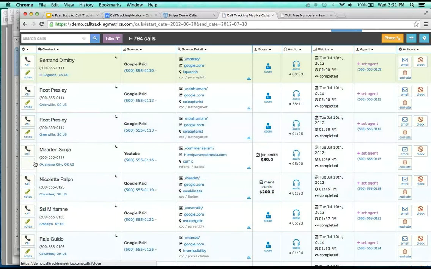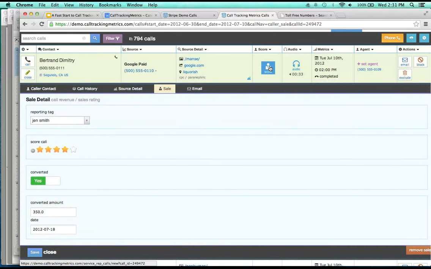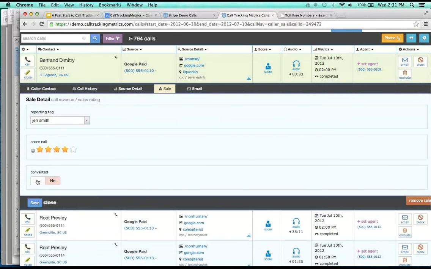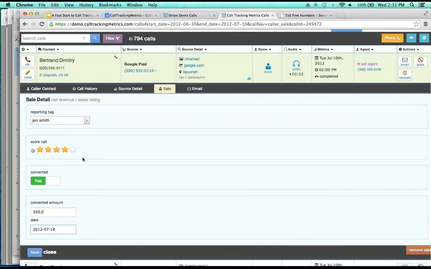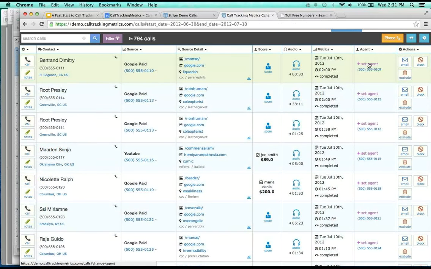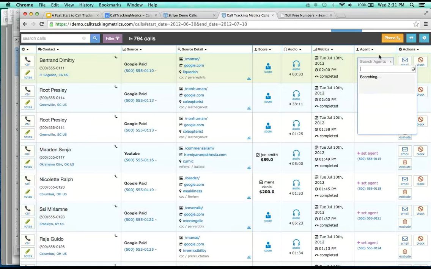You'll also see here you can score your calls. So if you want to place a score next to them, like maybe you want to use a star rating, or if you want to mark them as converted or not converted, you can do that. And this information here feeds into different reports that we have available. You can also use this to associate different agents to the call, or you could just choose this set agent. And this will search through the different agents that you have in your account, and it can associate the agent to it. If you're using call queues, this will automatically be populated for your calls, so it'll automatically be assigned to the correct agent.